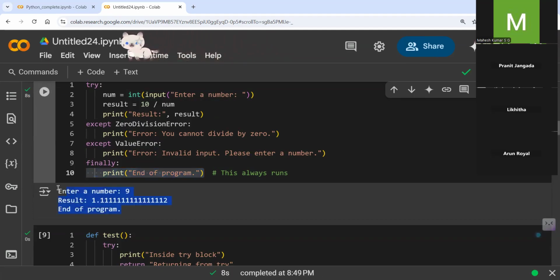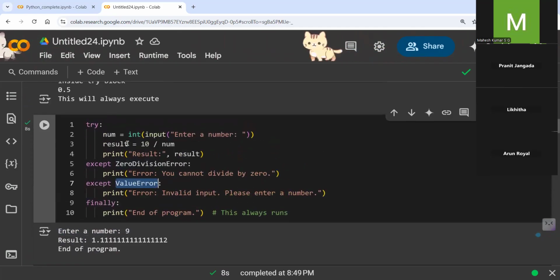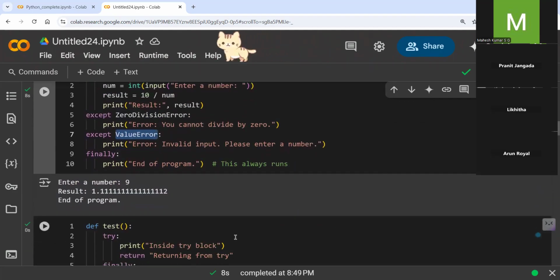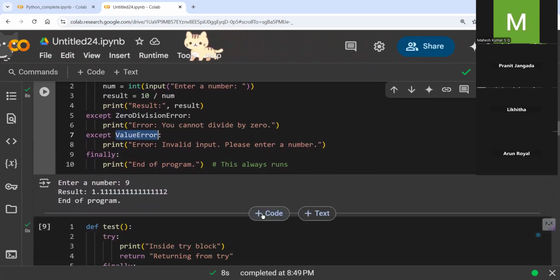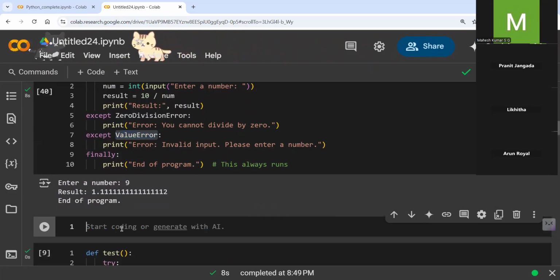Yeah. So, Mahesh, what is this zero division error and value error? Predefined something or what? No, no, these are standard errors which come with Python. And what if we don't know what error it would be, like a generic error? Yes, I will show you the code.